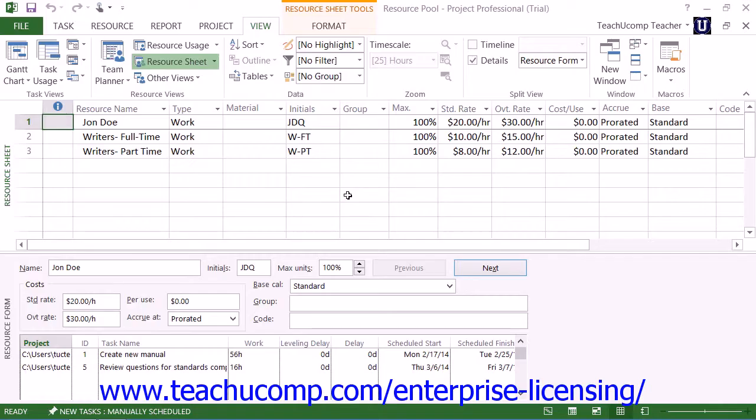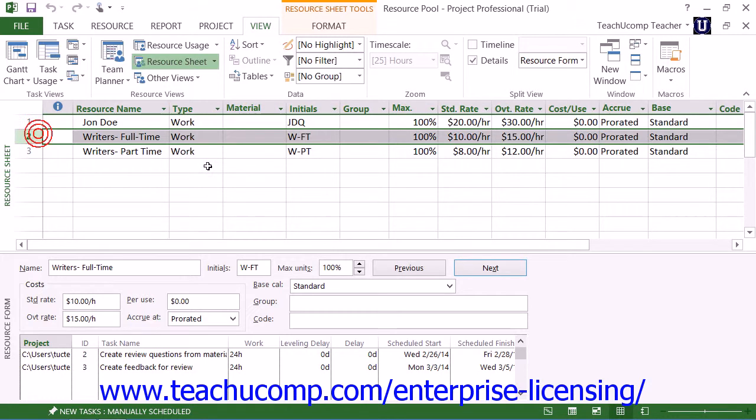www.teachucomp.com/enterprise-licensing. Once you have a shared resource pool linked to sharer plans, you can open the resource pool to examine the resource allocations within the resource sheet view. If you split the pane, you can see resource allocations amongst multiple projects for any selected resources. You can then use the information to correct resource allocation issues that can arise.